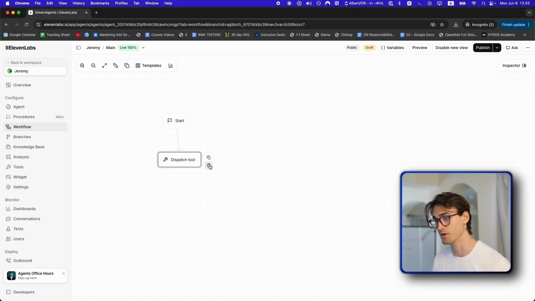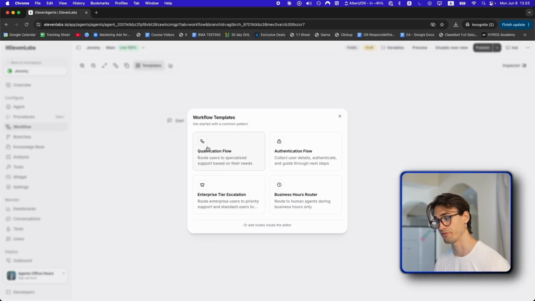And they also have a bunch of examples already. If we click on the templates right here, you can see we have 4 different templates. A qualification flow, authentication flow, enterprise tier escalation, that's what I talked about transferring the call, and then business hours router.